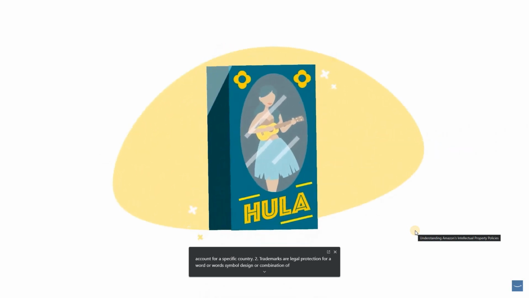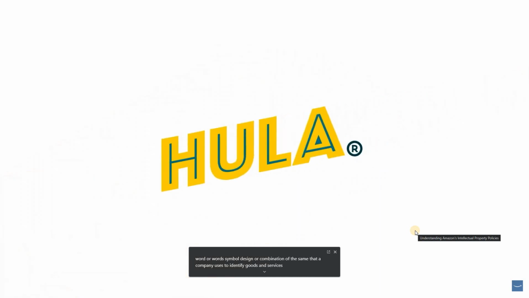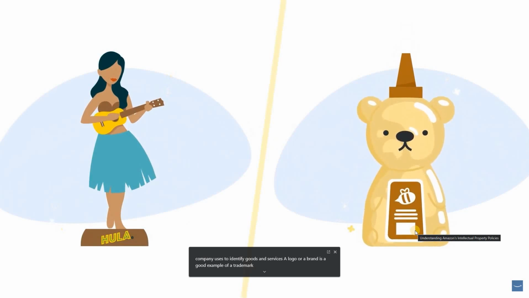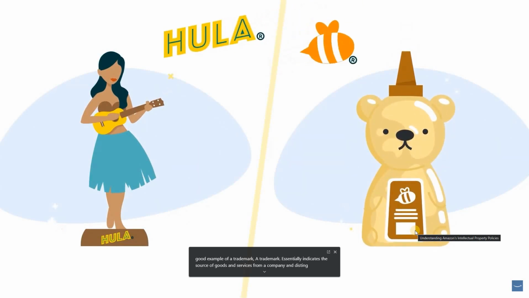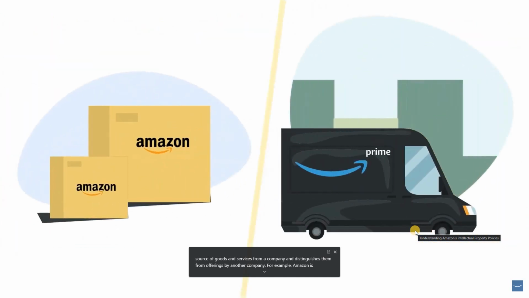2. Trademarks are legal protection for a word or words, symbol, design, or combination of the same that a company uses to identify goods and services. A logo or a brand is a good example of a trademark. A trademark essentially indicates the source of goods and services from a company and distinguishes them from offerings by another company. For example, Amazon is a trademark we use for many of our own goods and services.